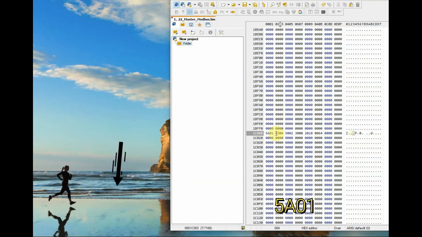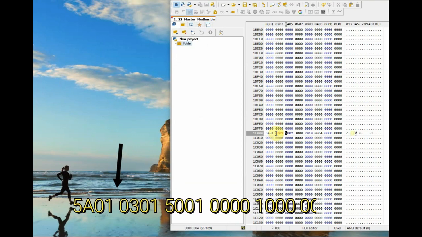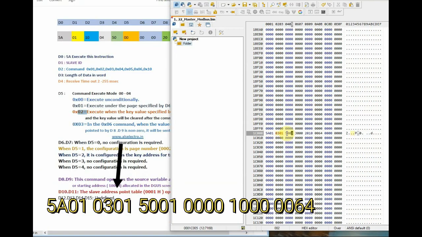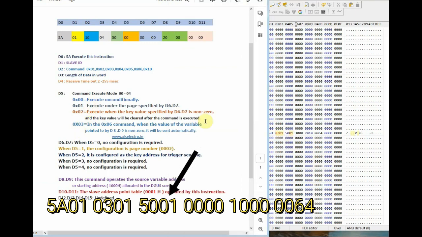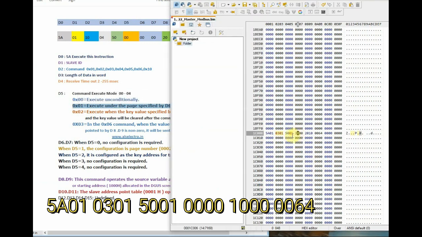1 means 1 word. We are going to update only 1 VP, so 01. 50 is the timeout, and after that we use the 01 mode. 01 mode means after that we have to mention the page, which is 0000, page 0, and then the VP is 1000, that is of the master, and then the address or location of the slave, which is 0064 in hex.